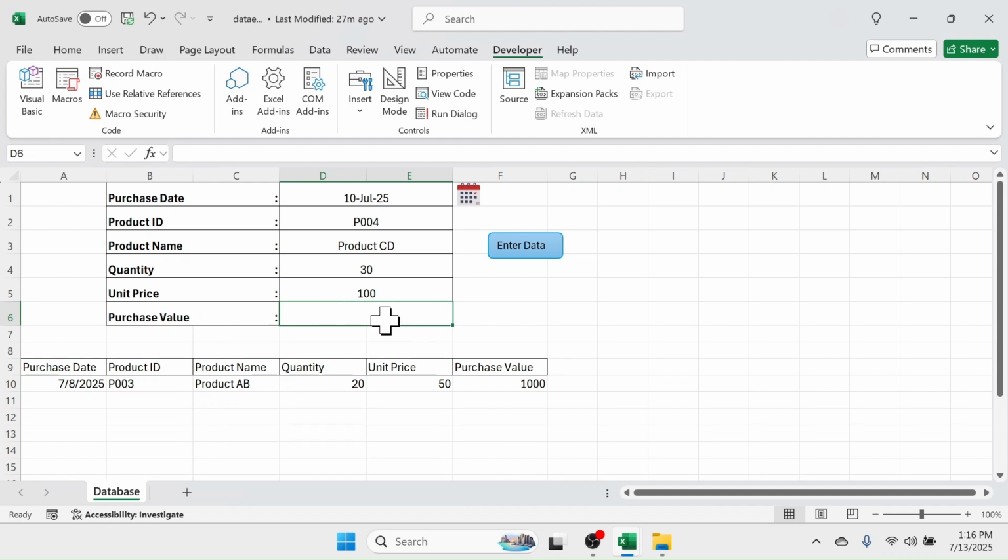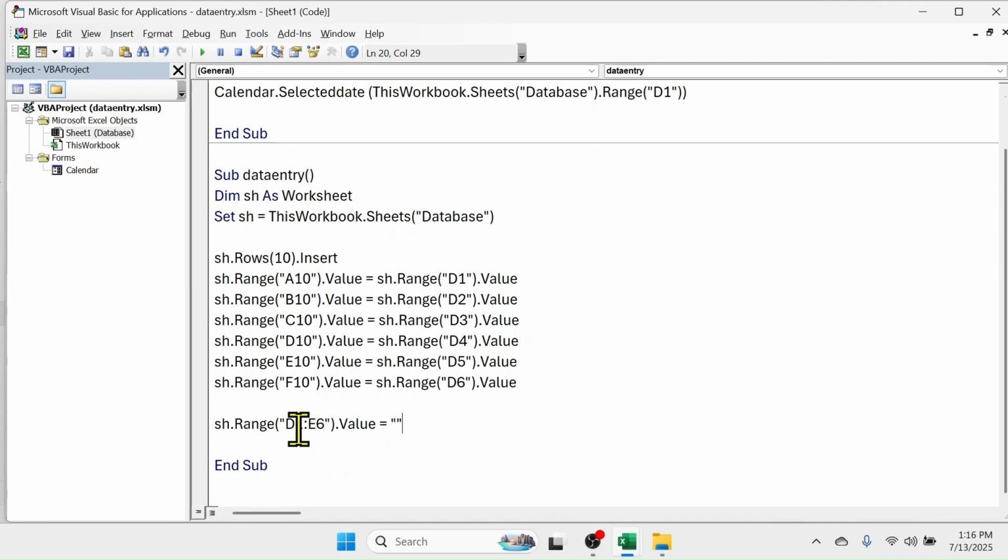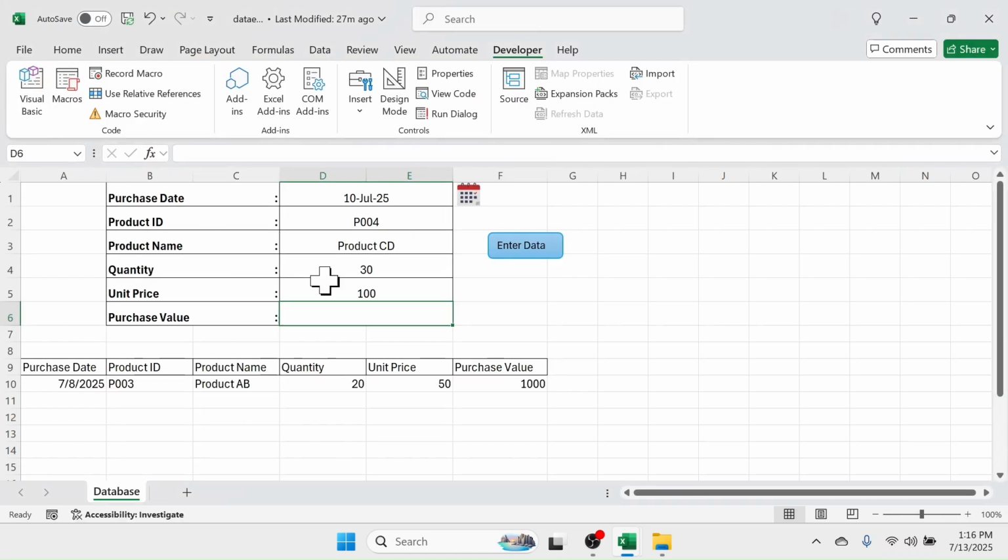To preserve the formula here, go to the Visual Basic and edit this part of the code. That is, here we have to put from D1 to E5 only. Then go to Excel, put here the formula again, this multiplied with this, then click on the enter data and here you see the second data is entered and the formula remains as it is. Now you can keep on entering other records.